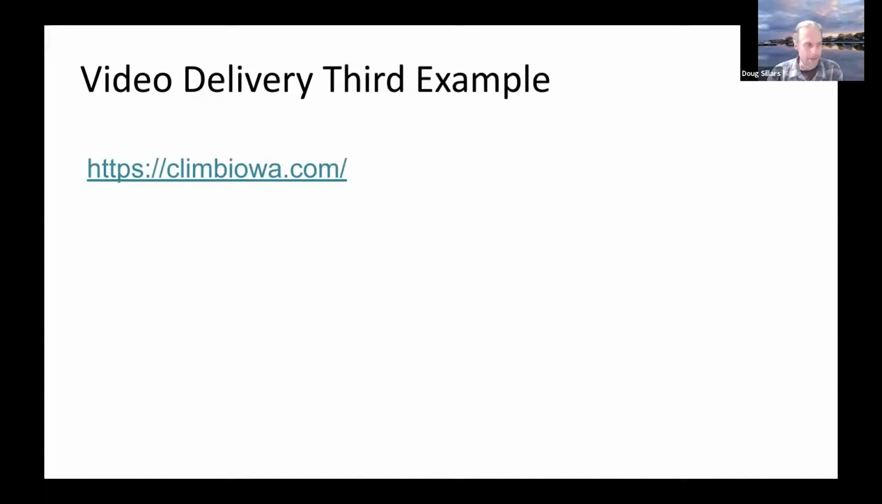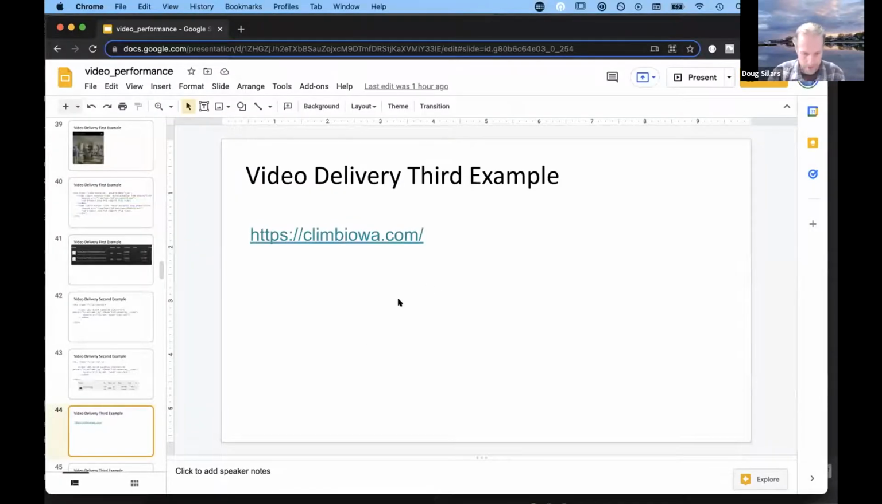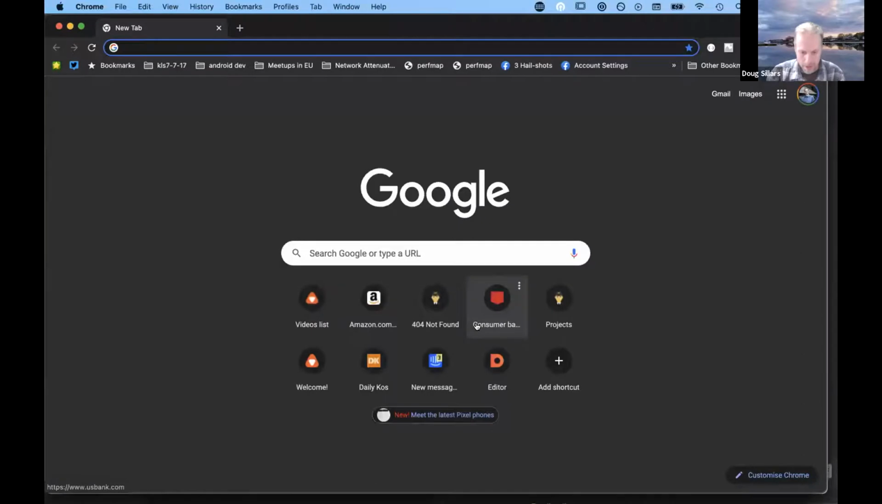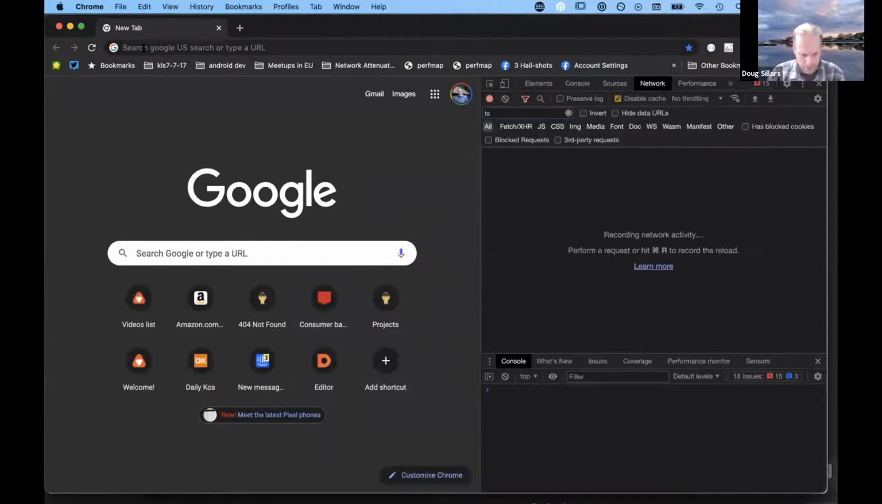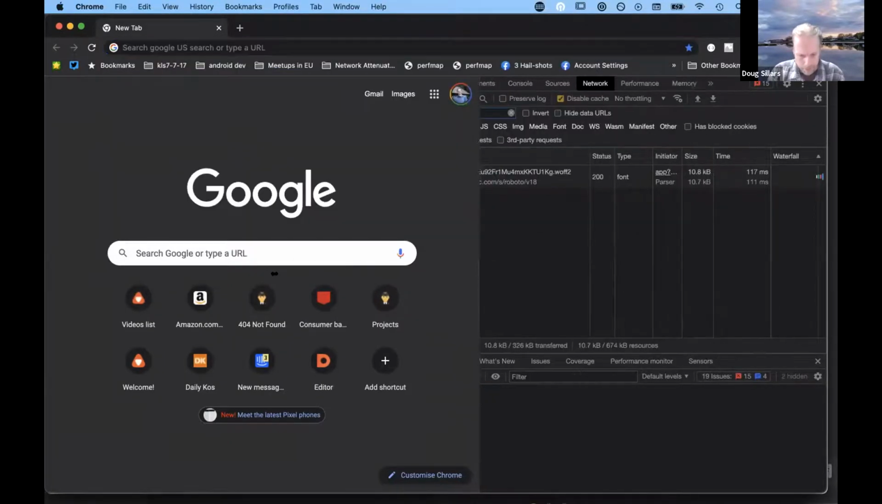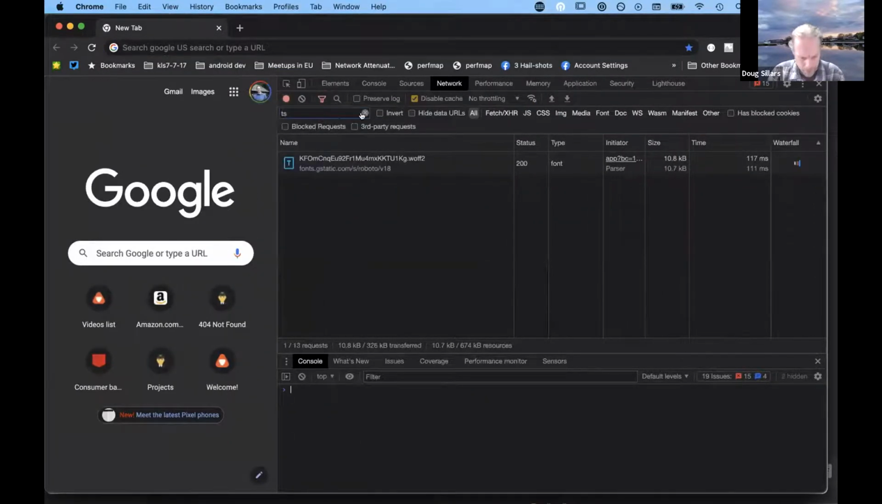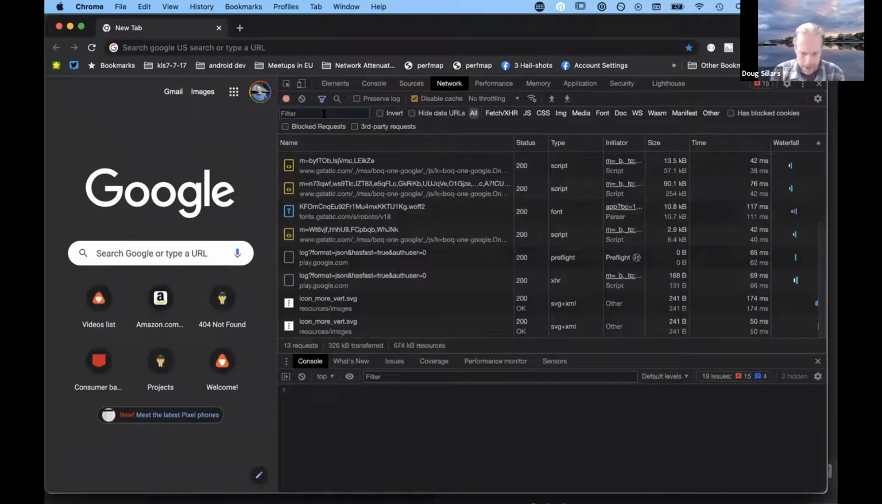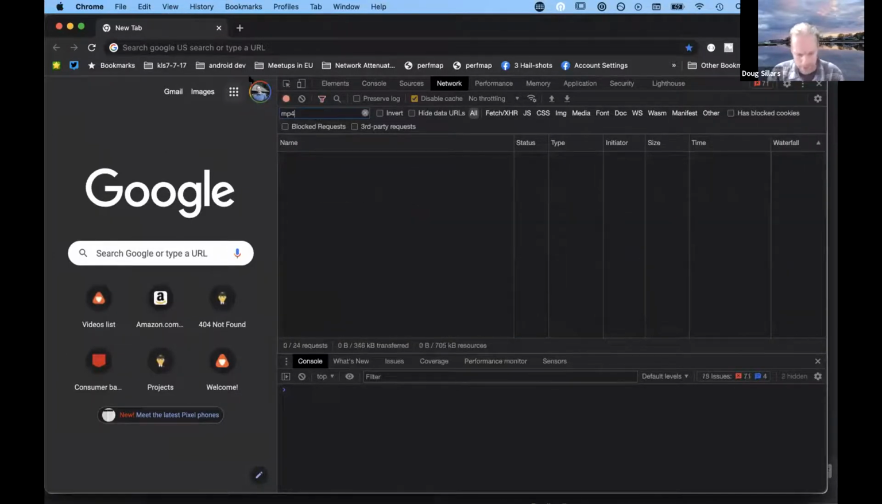Third example, and this is one that I might actually just do live because it's kind of cool. Come out of that. I'm going to open up a new tab. I'm going to go into DevTools just because that's fun. And then we'll go to climbiowa.com. But before I load it, I'm going to make my screen small. And we're going to look in DevTools, we're going to look for an MP4 file.